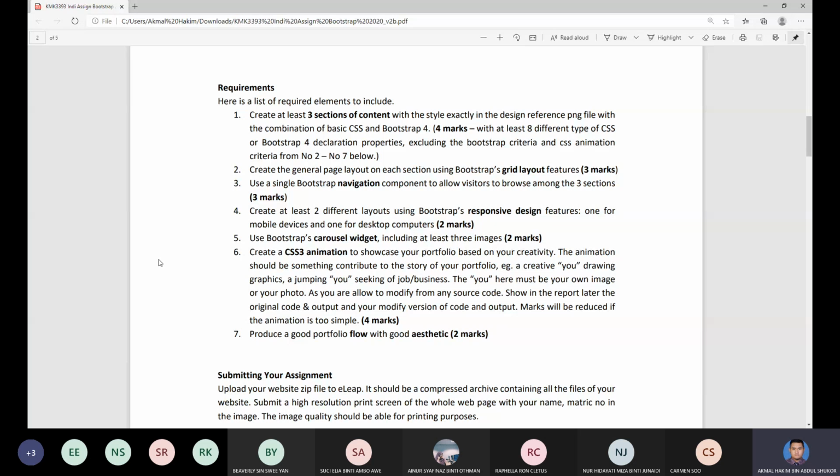Another one is the carousel widget. A carousel is something you can find where the code is ready, right? It's ready. You can copy the code there. You just need to put in the image, and then the widget will do it by itself.